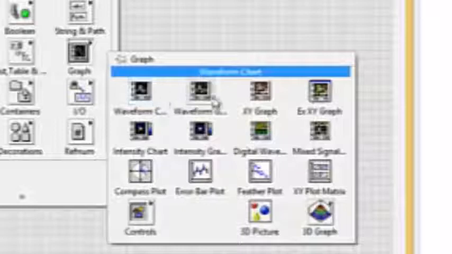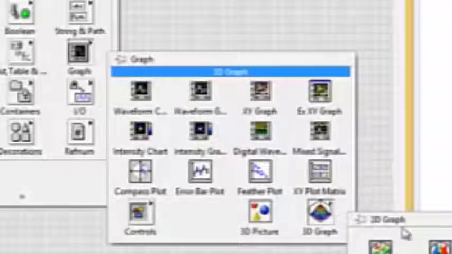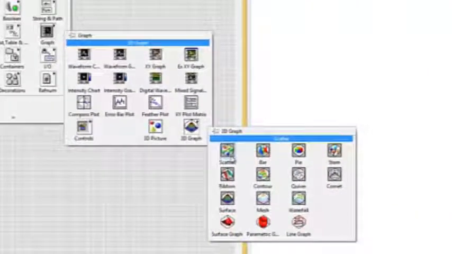And if you wanna show some graphical value, then you can use any component from this graph panel. For example, we have waveform and then XY graph. If you wanna show a 3D graph, then you can use this 3D picture or 3D graph component, and it again has a few more graphs. These are different styles of graphs. Like if you want to show a bar graph, then you can use the bar function. If you want to use a pie graph, then you can use pie or stem. So these are different graphical functions which we will cover in our coming tutorials.